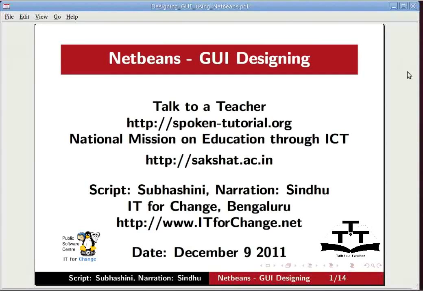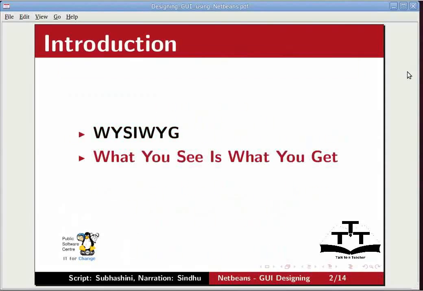Hello everyone, welcome to the tutorial on building GUIs using NetBeans. In this tutorial, we will see one of the most attractive features of NetBeans, which is its GUI builder. What does NetBeans provide for building GUI?